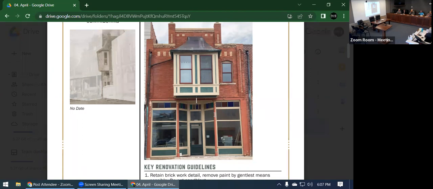All right, so next one we have is the A.B. Taylor Building. I think this one could probably be a key preservation guidelines at this point with all the work that John's done on it to bring it back to the original. So I guess we could kind of boilerplate the ones that just need to retain and repair as needed, like brick points or tuck pointing.